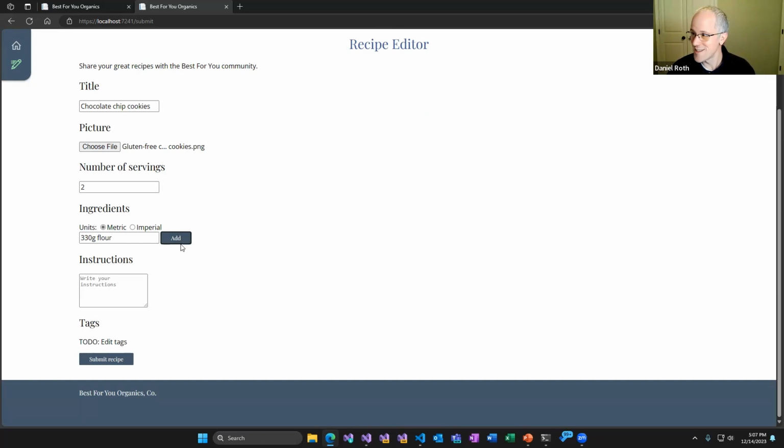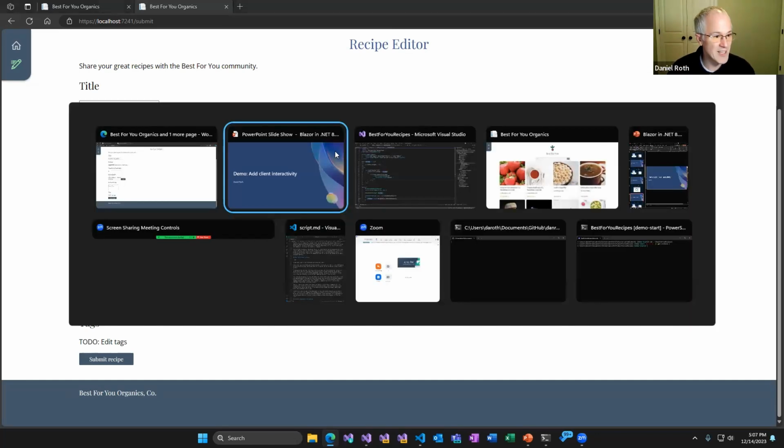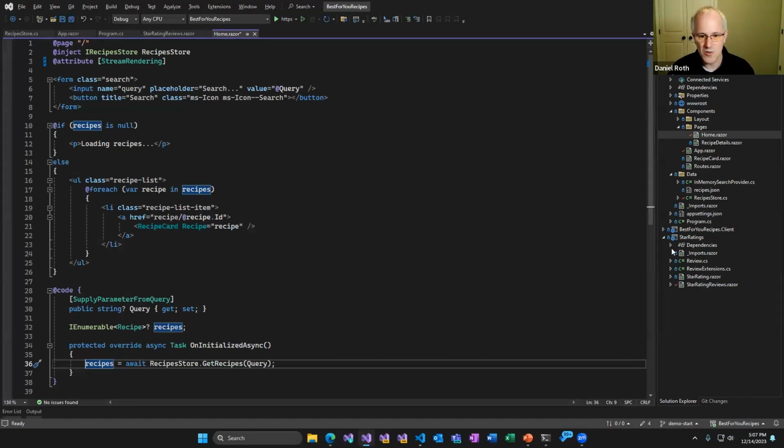Like, well, why not? Is that because I didn't write any code? No, that's because by default, this page is only doing static server-side rendering. There are no interactive features enabled for this page, but I can enable those features really easily. And that's what we're going to see now.